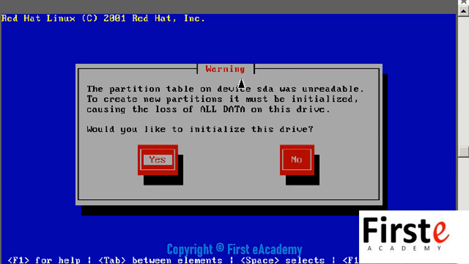And now it comes up with this warning. It says the partition table on device SDA was unreadable. Well, the reason it's unreadable is because this is a brand new disk and I'm installing Linux from scratch on this computer. So the partition table on device SDA was unreadable because it's not there. It says that to create new partitions, it must be initialized, causing the loss of all data on this drive. All right, so would you like to initialize this drive? We'll say yes and move on.